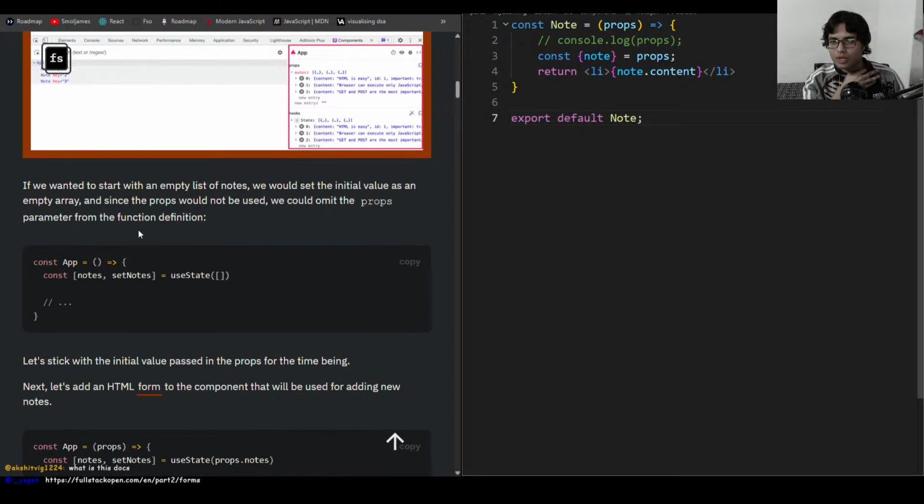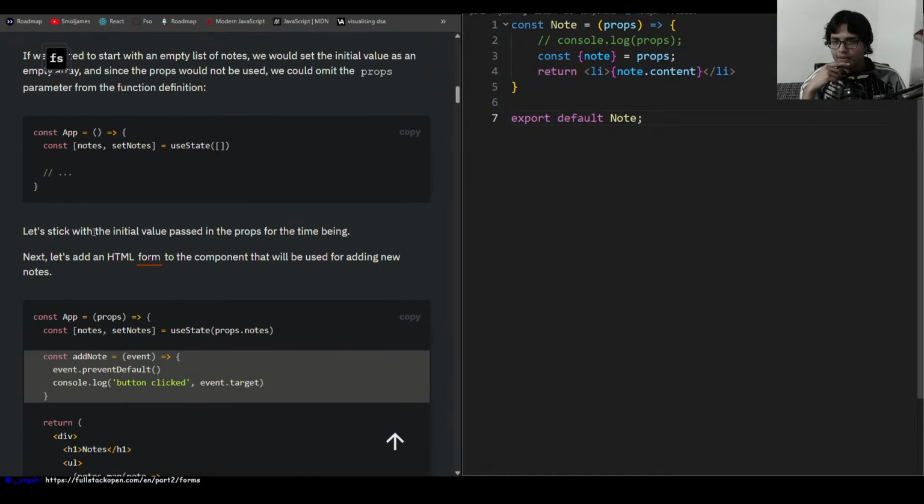If we wanted to start an empty list of nodes, we would set the initial value as empty array. And since the props would not be used, we could remove the props parameter from the function definition, of course. Yeah, let's stick with the initial value passed in the props for the time being.